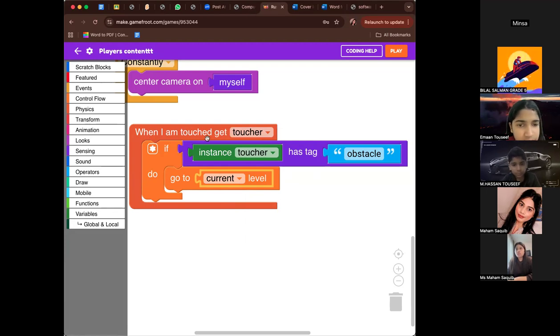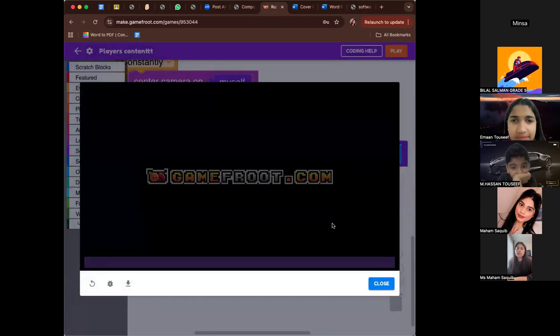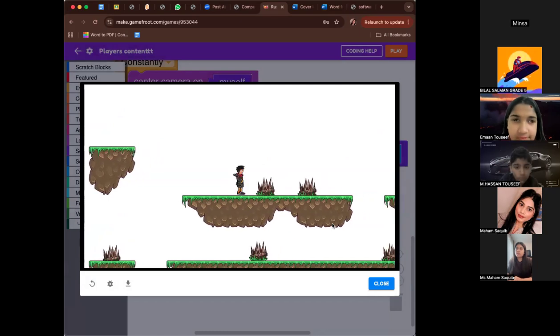Okay, so basically, what this whole piece of code is going to be doing: when I am touched, get toucher. This is the obstacle which we have placed. When the player is running from here and touches this obstacle, what will happen? Let's see. Let's click on this option, play. It is asking me to save all the changes. Yes, save all the changes. And let's move the player.